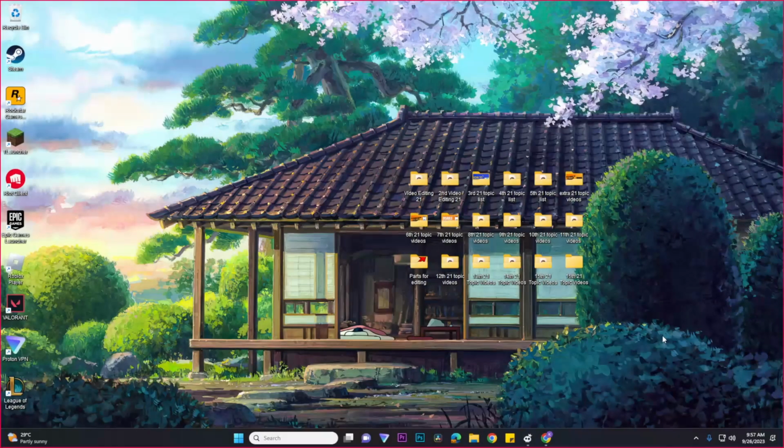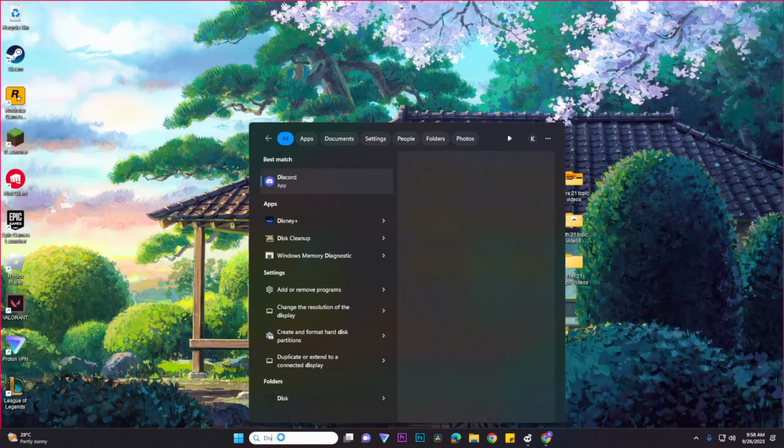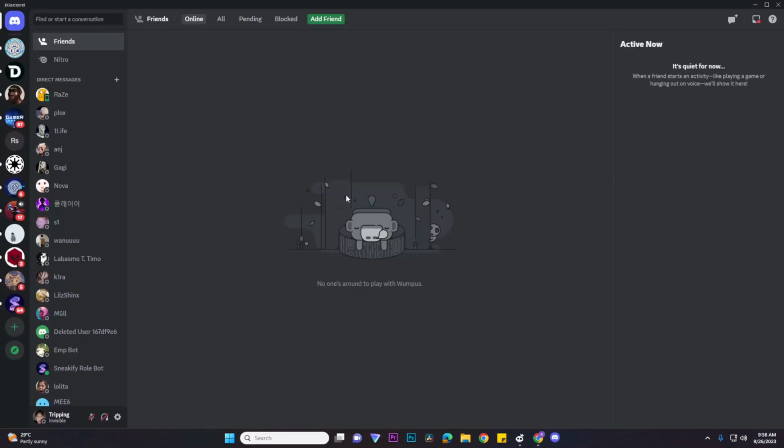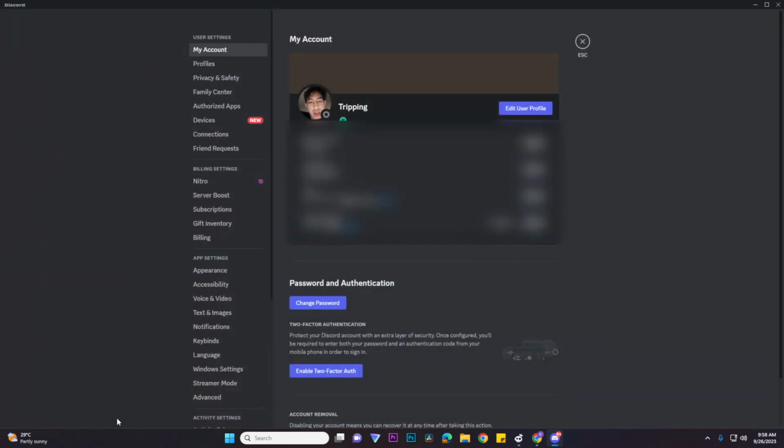So first things first, as you can see, I am on my desktop right now, and to basically do this, you would want to go to the search bar and then type in Discord, and then you would want to open the Discord app. And once you're in your Discord app, you would want to go to your settings section on the bottom left. And there in the user settings, you would want to go to billing settings, and under billing settings, you would want to go to gift inventory.